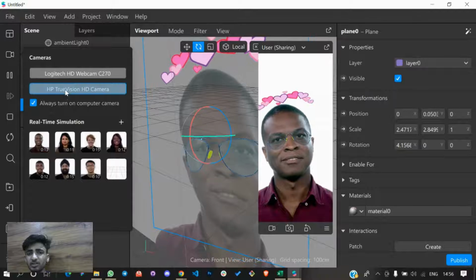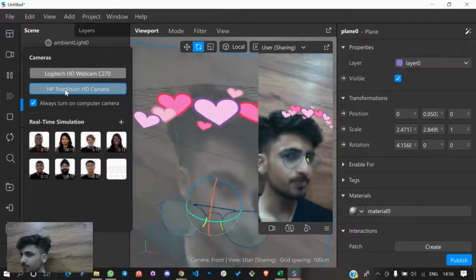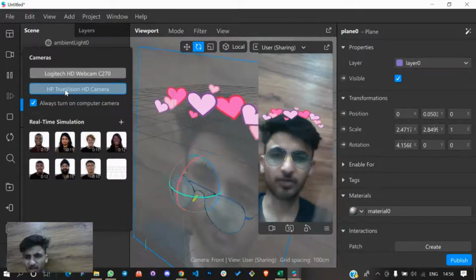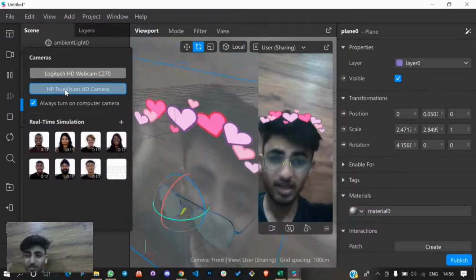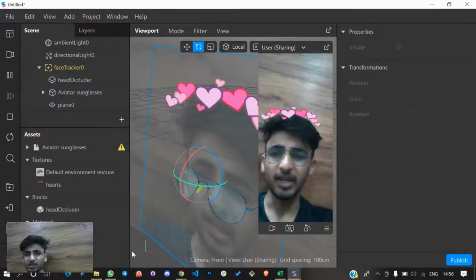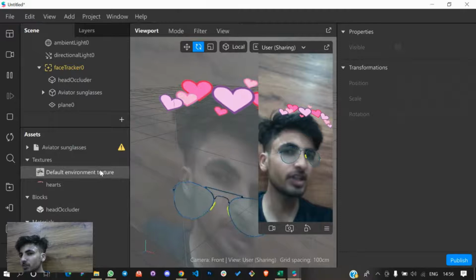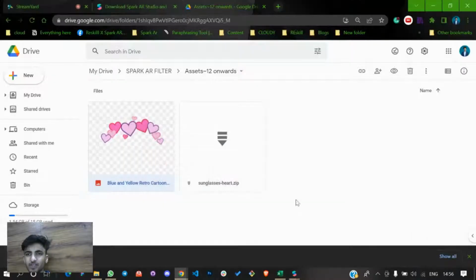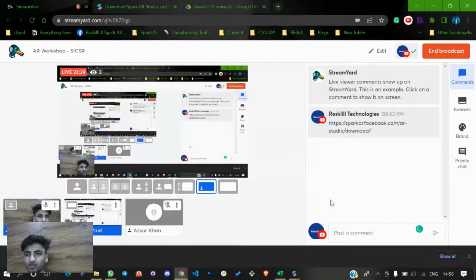Now if I choose it to my camera, you can see me. I'm wearing some glasses on my face and these hearts on my head. So this is a simple Spark effect that you can make. So we are done with today's filter. If anyone has any doubt, just let me know in the comment section.